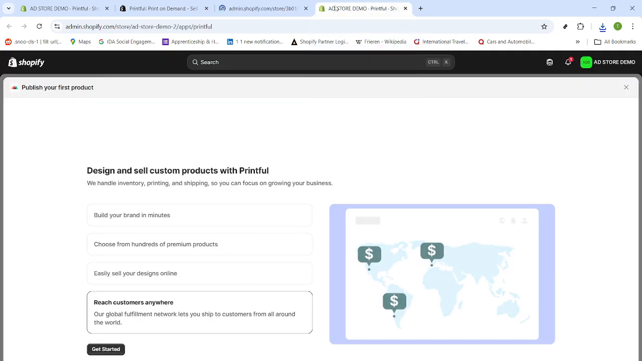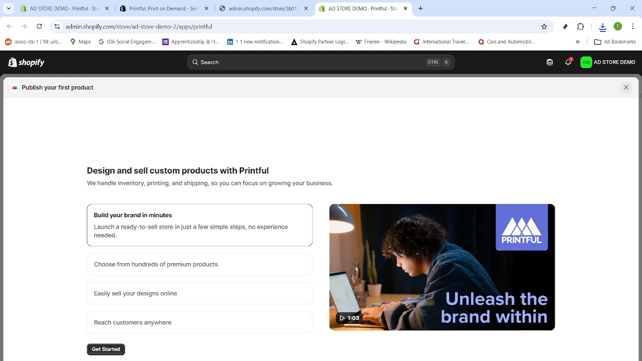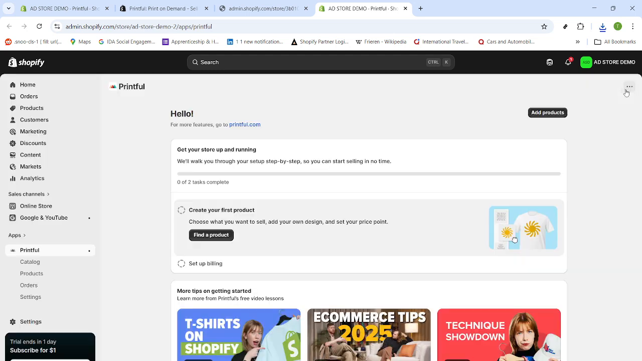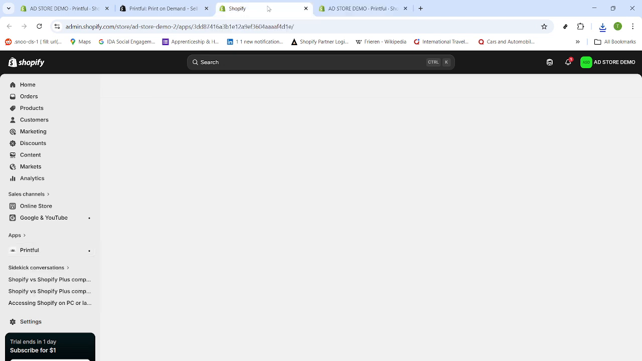Once you're on the app page, click Install. Shopify will show a permissions screen explaining what the app can access in your store, things like managing products, orders, and fulfillment. Take a quick moment to review these. When you're ready, confirm by clicking Install again.